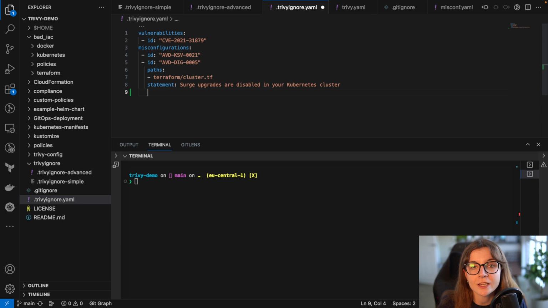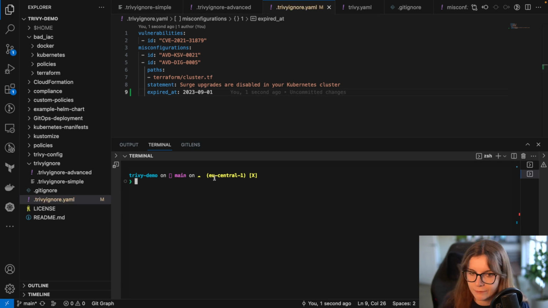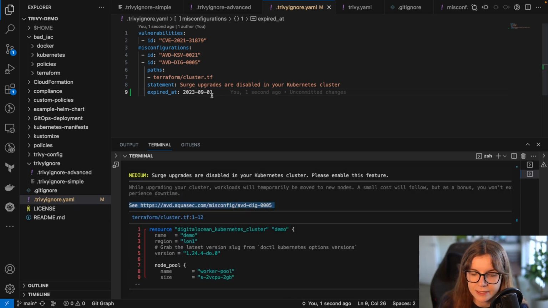Now, another nice feature is that you can also specify when you want this ID to be expired. So you can add an expired at and then a date at which you want to have it expired. So for example, the 1st of the 9th, 2023 is already passed. So we should again see this ID, this misconfiguration, being reported upon when I perform my scan. As you can see here, now it shows back up as this date has already been passed. So you can, for example, let's say you want to only ignore a specific misconfiguration or a specific vulnerability for a month, and then you want to check back in if there's, for example, a fix available.